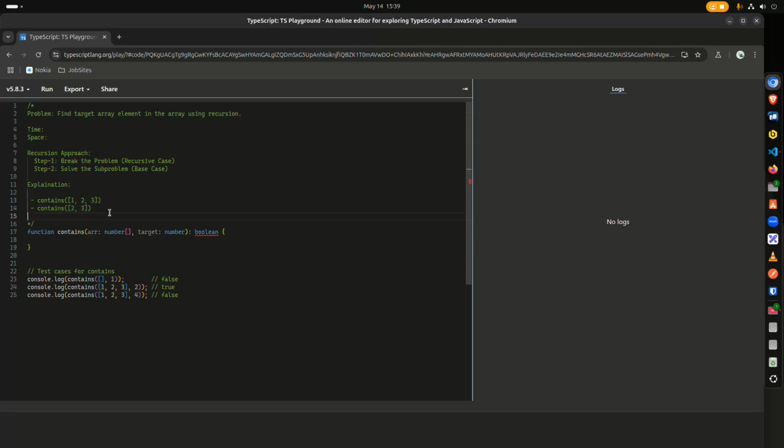And then we're going to do this until we hit the base case, meaning until we have no elements left inside the array. So this technique is called breaking the problem, where we took the initial problem and broke it so that we get to the smallest sub problem that we can find.